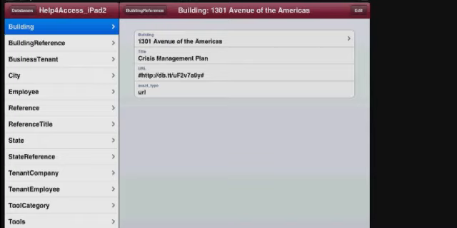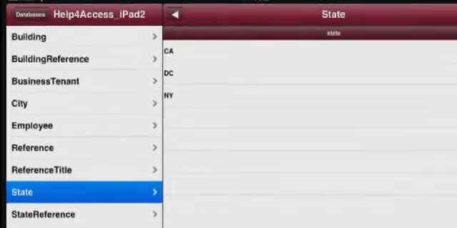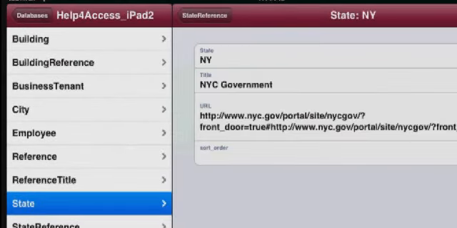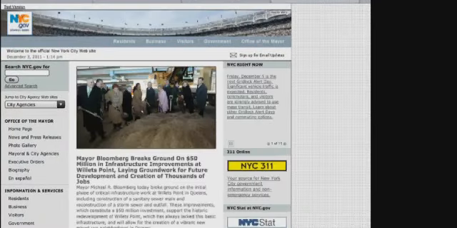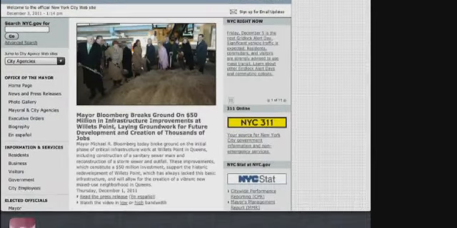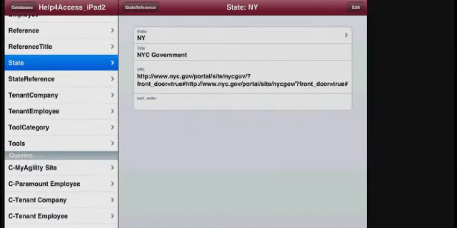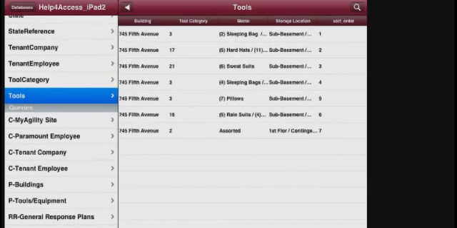We can drill down from, say, state. We can start with state, go into New York City, and look at a URL and open a URL for New York. Again, double click to get back to the application. So navigation is very intuitive, and it's the same as if you were using an iPhone.